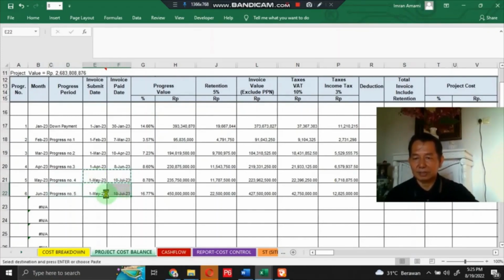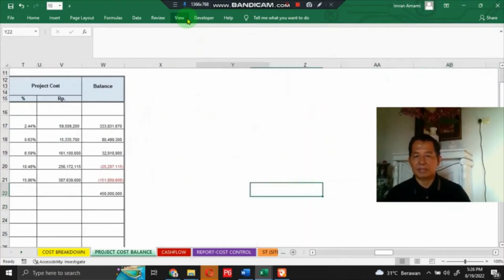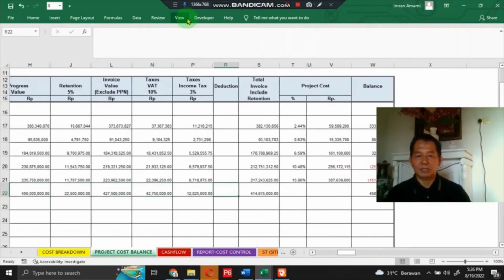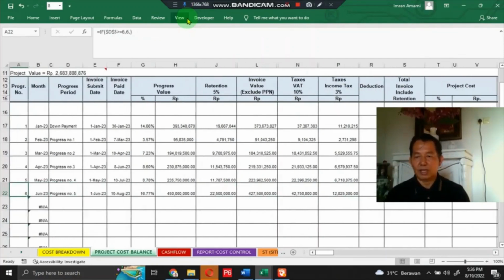and paste here. Let's say the period is 1 June, and the last period is August. Yes, August. You complete filling in this section. There is no data here because in this project cost program we input only until the month of May. There is no expenditure data for this project in the month of June.